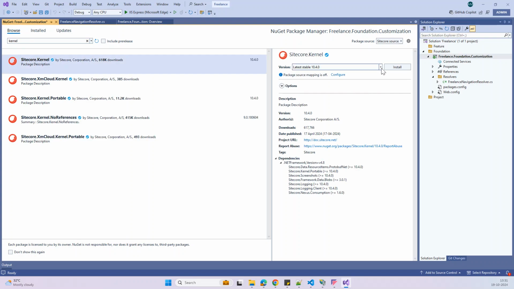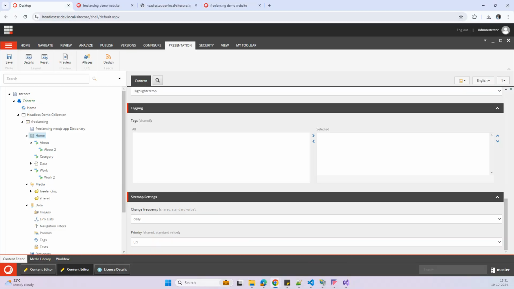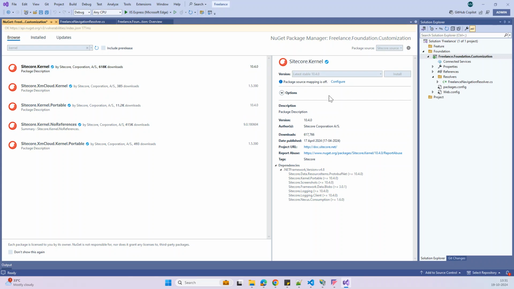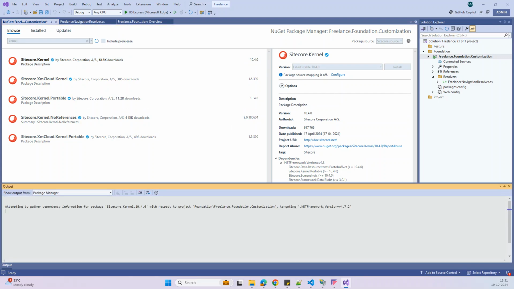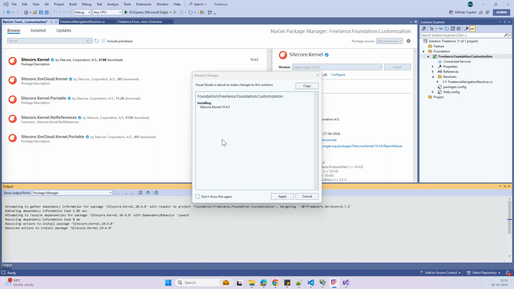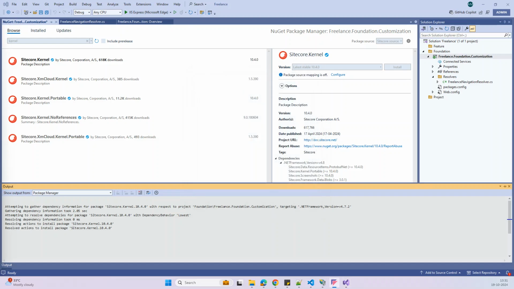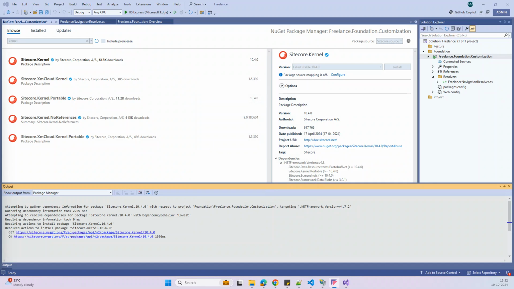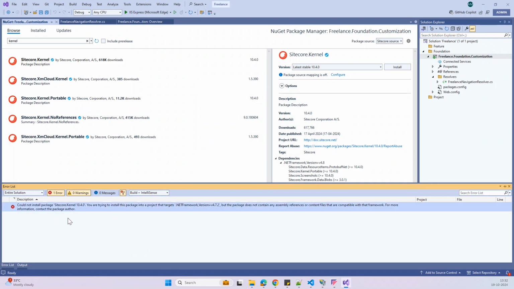Sitecore.Kernel, and my version is the Sitecore version. Just go to your license details section and there you can find your version. My version is 10.4.0. So let me install this one first, and then we have to install Sitecore.LayoutService. Apply. I accept. Okay, I'm getting an error: could not install package 10.4.0.